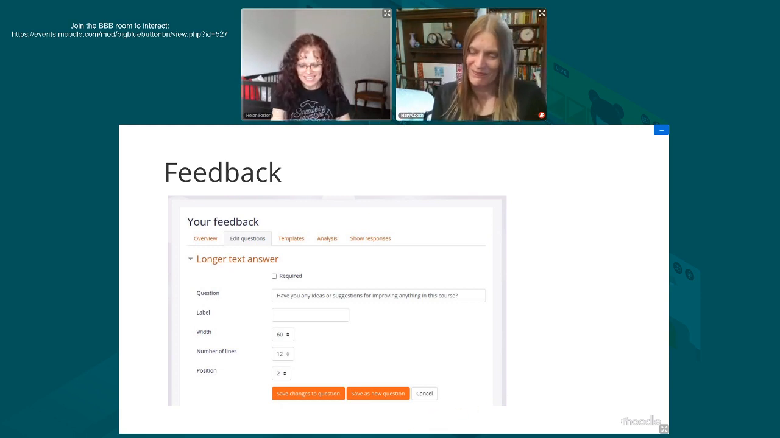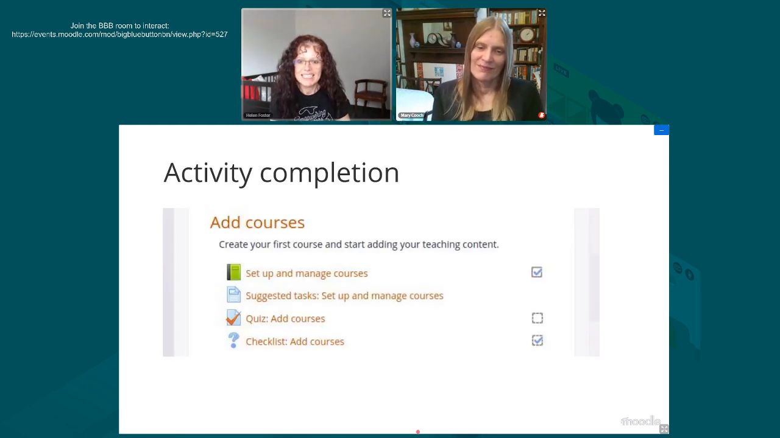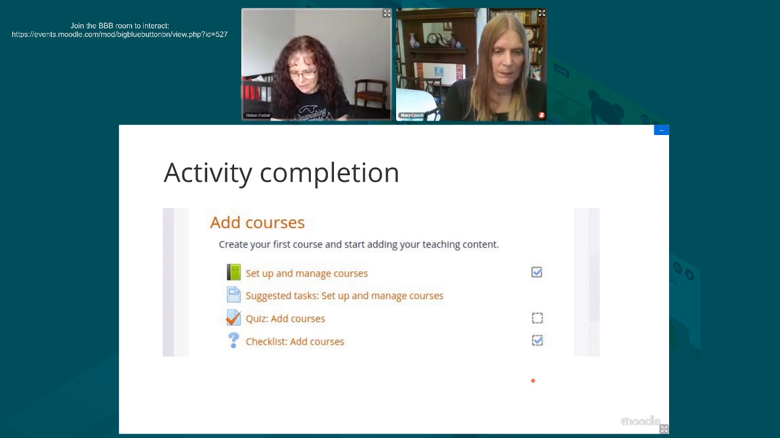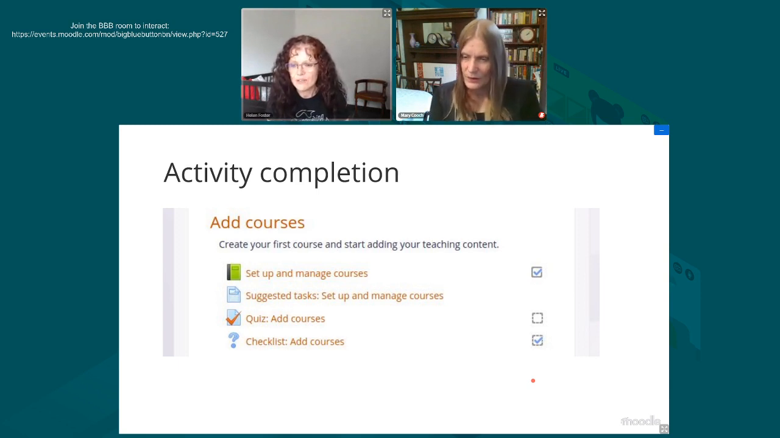So there's quite a few different activities there that hopefully will give you some ideas of things you'd like to include in your course. But another feature, which is not an activity, is activity completion. Now again, Mary mentioned this briefly earlier, and activity completion is what creates those tick boxes or check boxes on the right-hand side of your course page. And these enable the student to see easily the activities that they've completed and what they still have left to do.